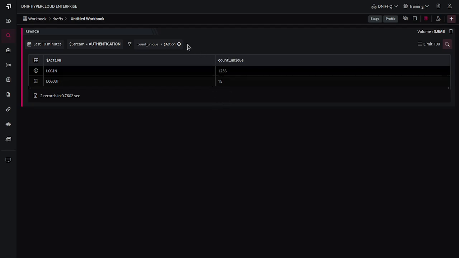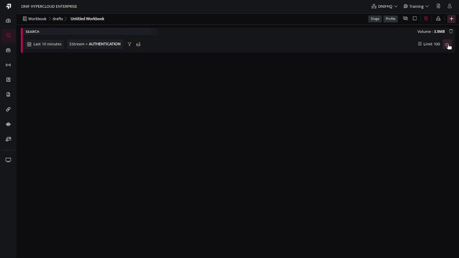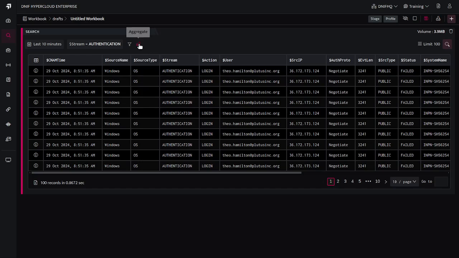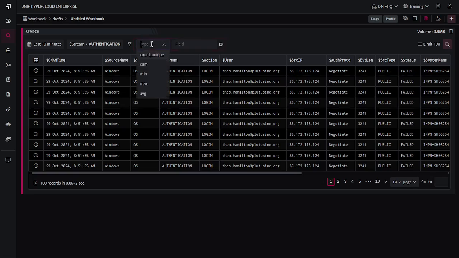Now similarly, as we have used count unique function, we can use the other mathematical aggregation functions as well. So let us try to understand them. In order to work with the numerical aggregation functions, you need to have a numerical column. So for example, here event length is the numerical column that I have, which represents the length of that particular login bytes. So here I will select the type of numerical aggregation or mathematical aggregation as sum, and here I'll pass the column name as event length.